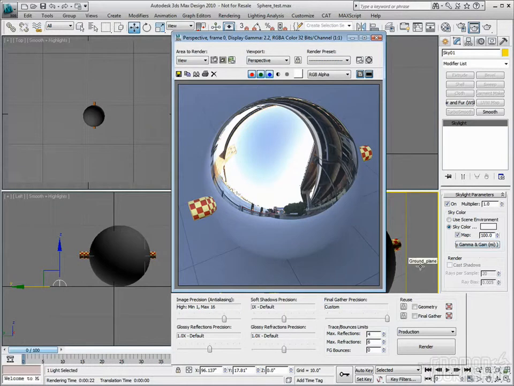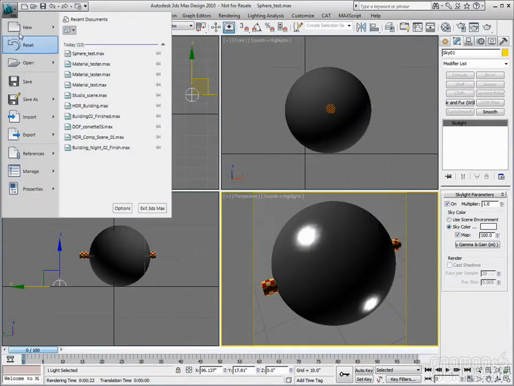Next, I want to show you how you can actually create your own HDR images from 3D Studio Max, and then use that in something like a studio environment scene. So I'll just reset 3D Studio Max here. Let me just go ahead and save this as a copy. So now I'll just reset 3D Studio Max.